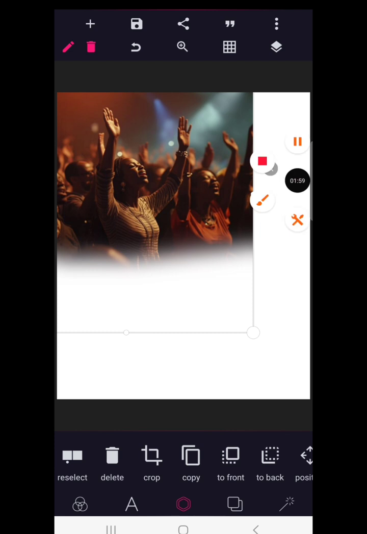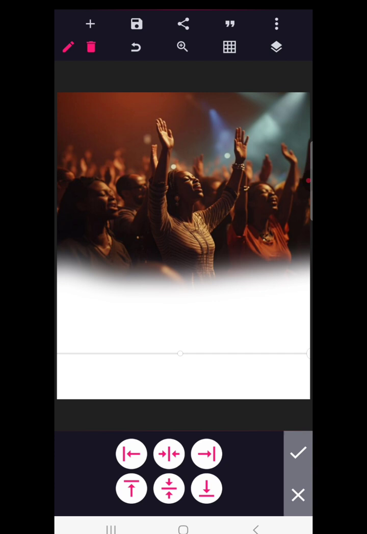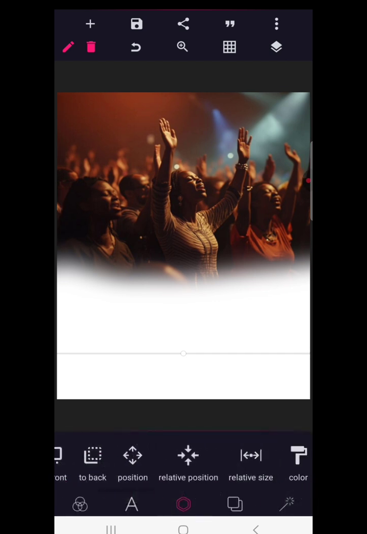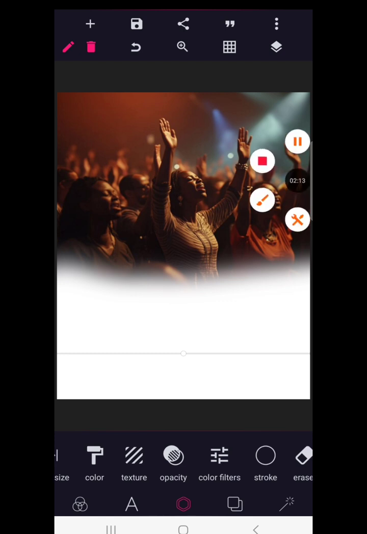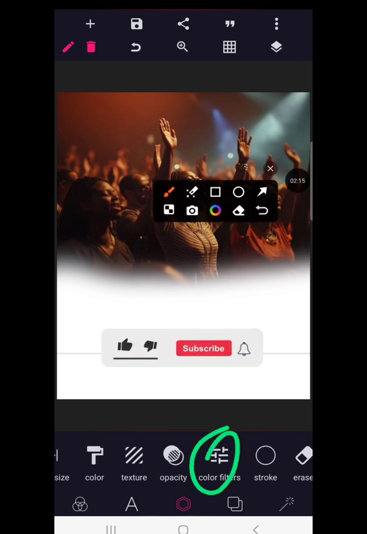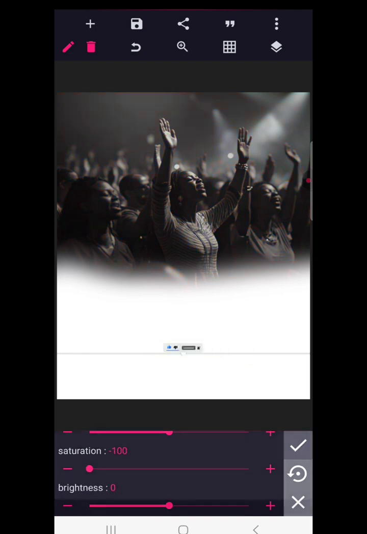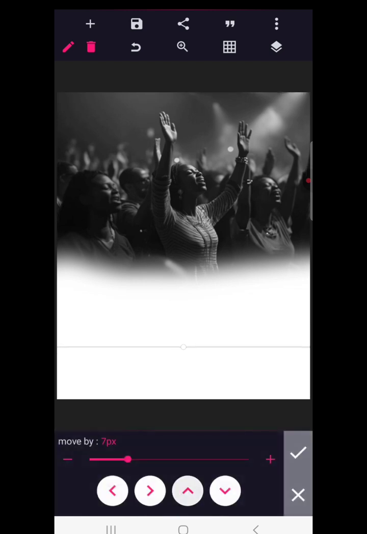Look at where I'm sizing it up, clicking on the round button here and increasing it in size. Now go to relative position on image editing and make sure that it's aligned to the middle. Then go to color filters, which is here, and reduce it to black and white. Let's reduce the saturation to -100, and then we click OK. Now it's on black and white.